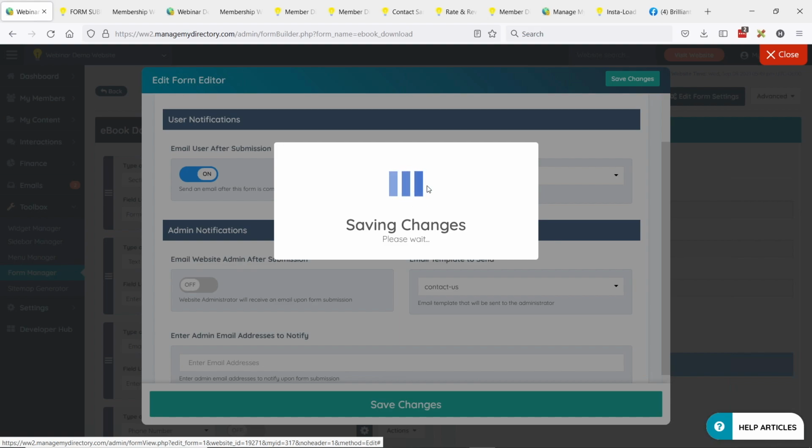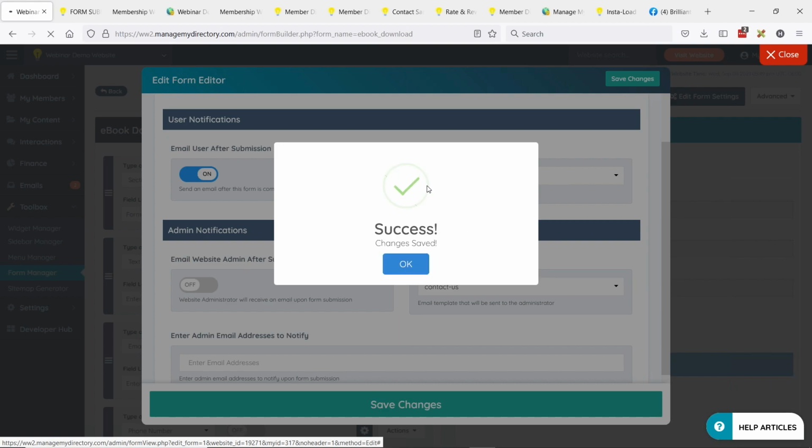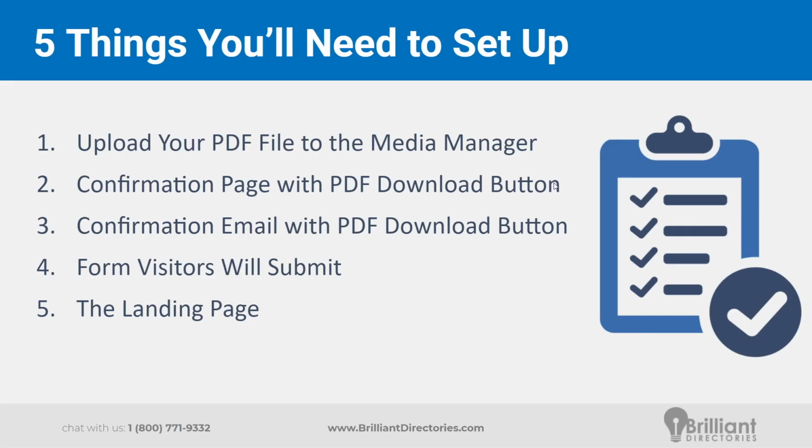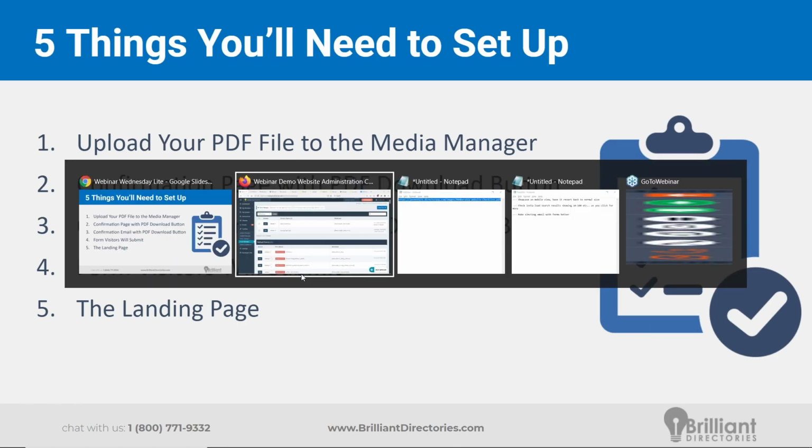So now we have a form, the redirect page is set up, the email the user receives after the form submission is set up. Let's go back to the ebook download. So here's our ebook download. So now we've done steps 1 through 4. PDF file in the media manager, both confirmation assets, the email and the web page. The form is set up. Now we want to create the landing page, the public landing page that we want to advertise. We want people to share that page so people, as many people as possible, come to that landing page and fill out the form we just created. So let's do that together. Let's create that landing page.